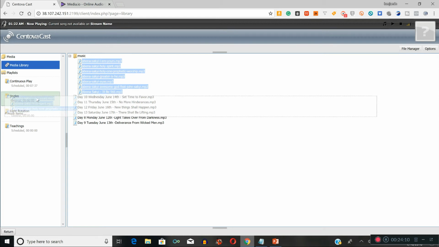Once you drag, how do you know it enters? It will show you the green box, and then you release it. You will see it will show an increase in the timing. So that's how you move into the playlist.